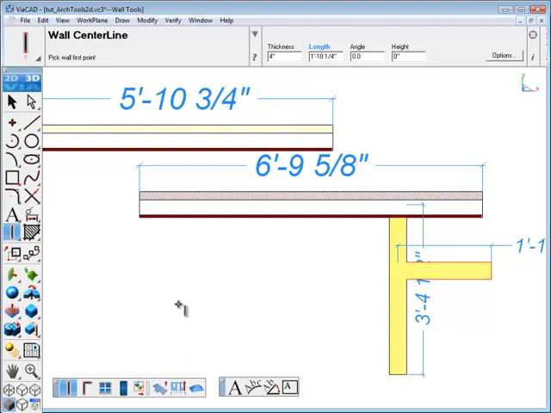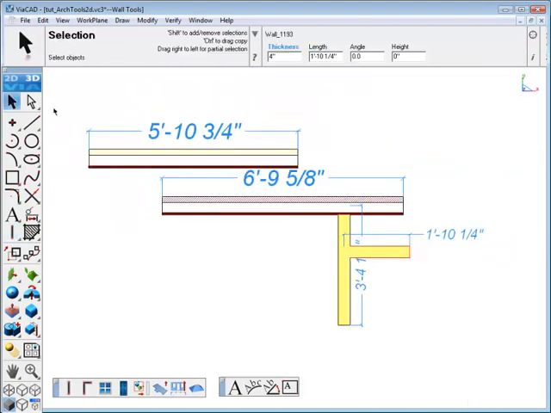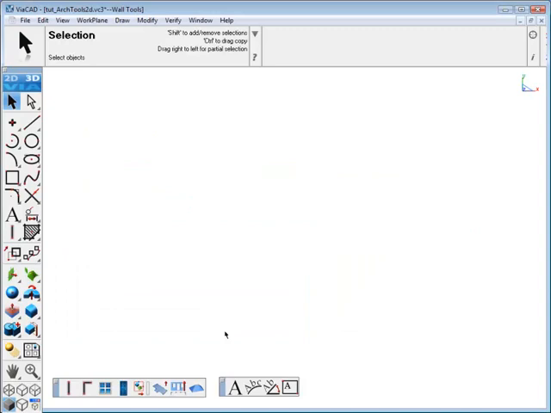Now, in looking at this wall style, you'll notice that it's not symmetric. That means that one side of that wall style is meant to be the outside and the other meant to be the inside.